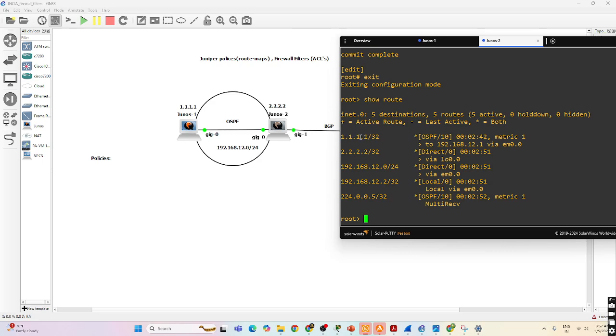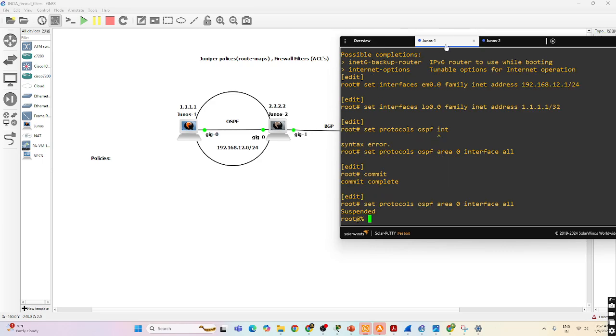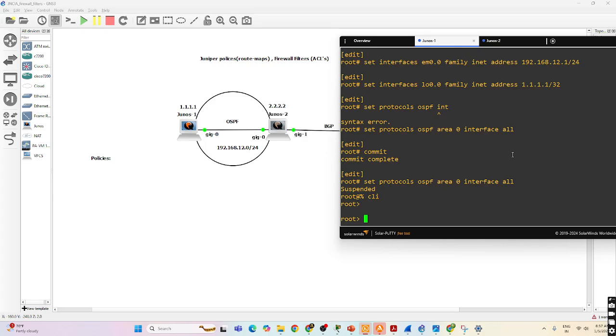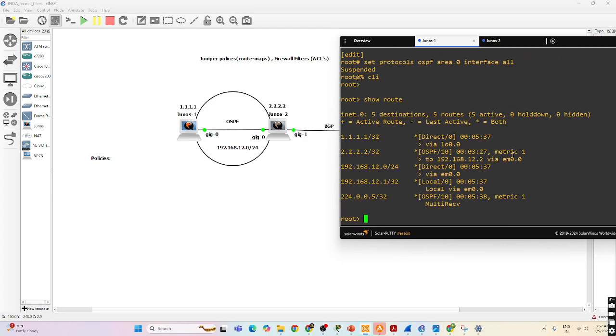Yes, sir. So this is 1.1.1. I am receiving it from router 1 via OSPF. Here, if you see, I'm on router 1. This 2.2.2 I am receiving from router 2 via OSPF. Now I can ping 2.2.2 easily, right?